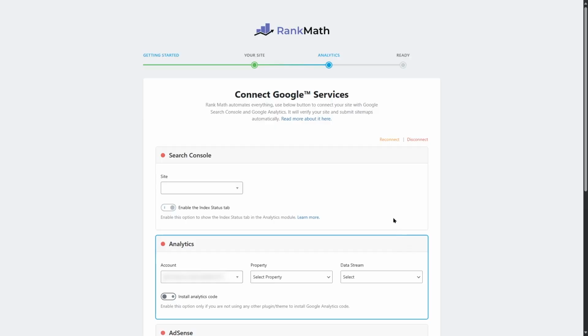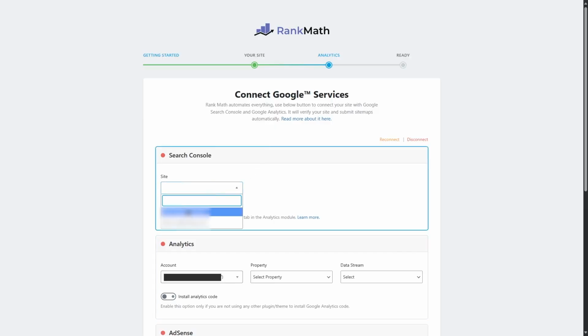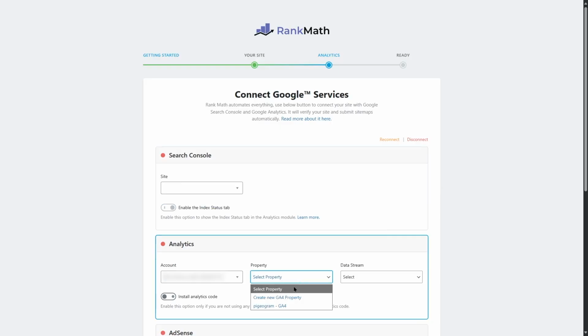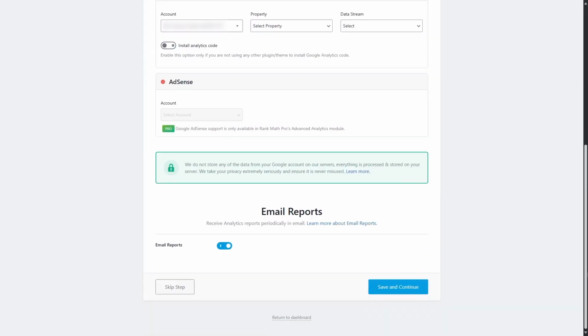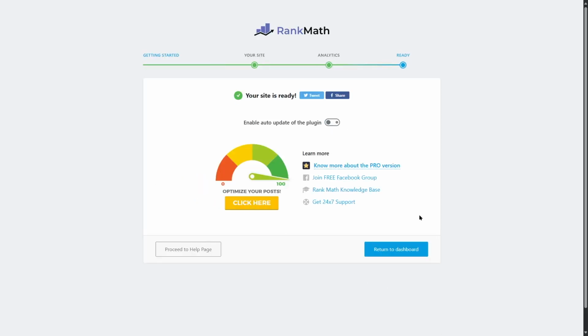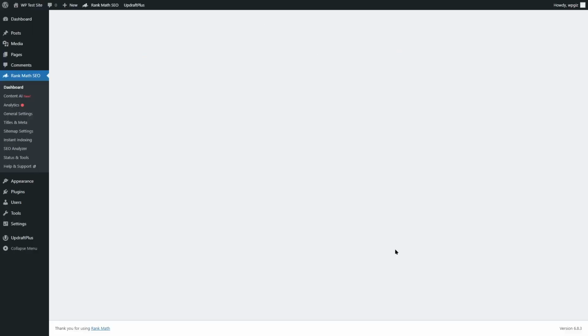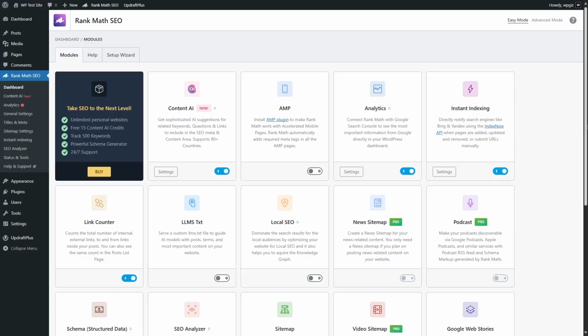In this case, what you have to do is select your site from this drop-down list, select a property, select a data stream, and in order to get access to the AdSense, you need the Pro account. In the free version, you won't have access to it, and you can also enable the email report. So we can click on save and continue, and our site will be ready. So now we can click on return to dashboard, and that's it. You have connected Rank Math SEO with your WordPress website.